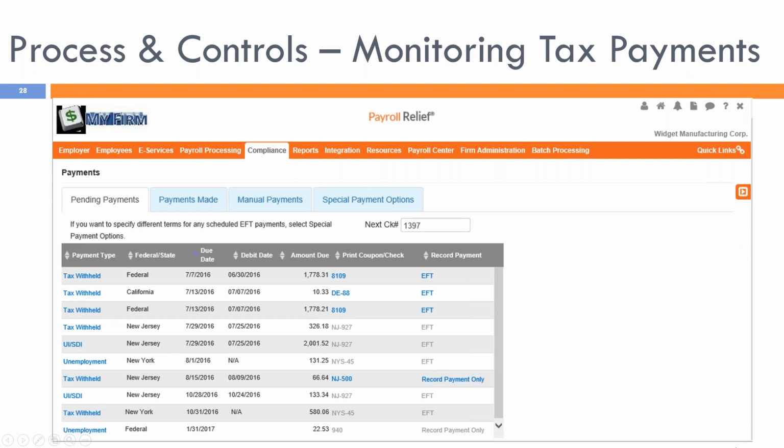This is the monitoring your tax payments screen. What we're looking at here is that we're in compliance and we're under payments. The pending payment screen shows in the last column how your payments are going to be made, whether it's scheduled to be paid EFT, or, here, if it's selected to record only. Basically this will allow you to print and record a check directly from Payroll Relief, as long as you have that option checked in the compliance preferences that we looked at a few screens ago. It says print tax agency checks.